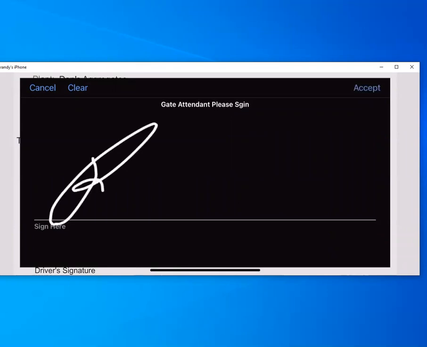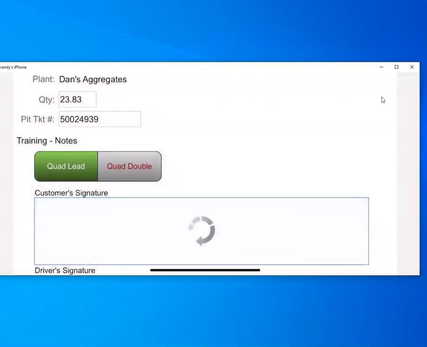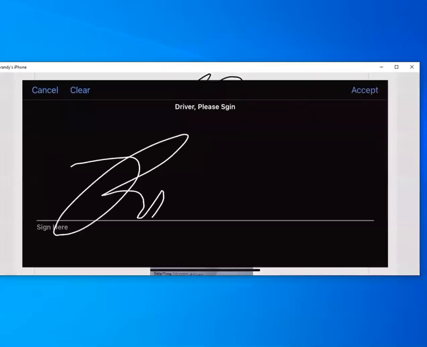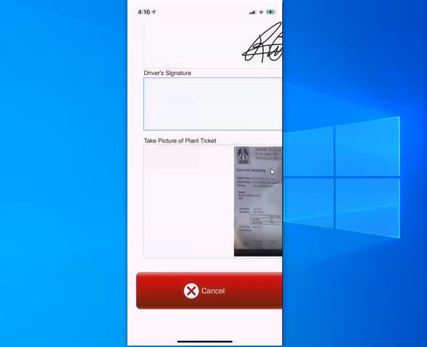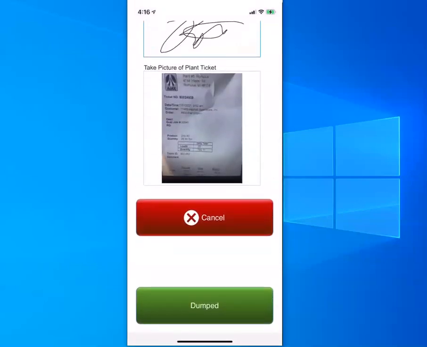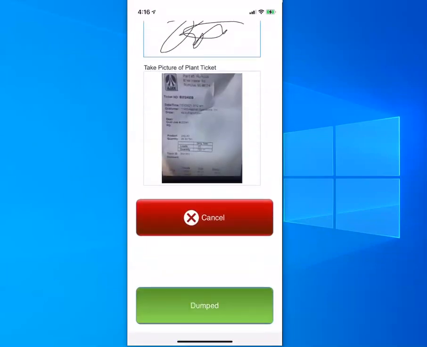If you're on your phone, you can turn your phone sideways and give them more room to sign. And I'm just going to put my initials in here, and I'm going to hit accept at the top. I can scroll down, and as a driver, I can enter my own signature in here and accept. And at that point, I can go down, and now my ticket is totally complete. I have everything I need here, and I can hit dump.